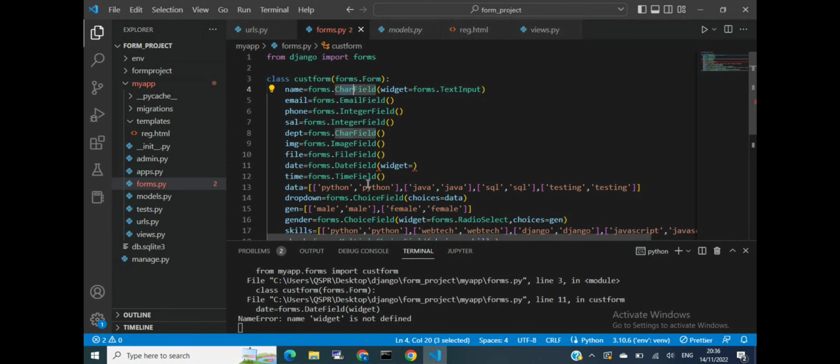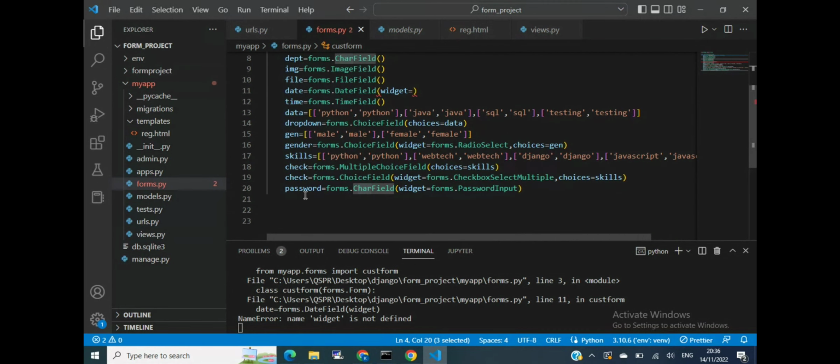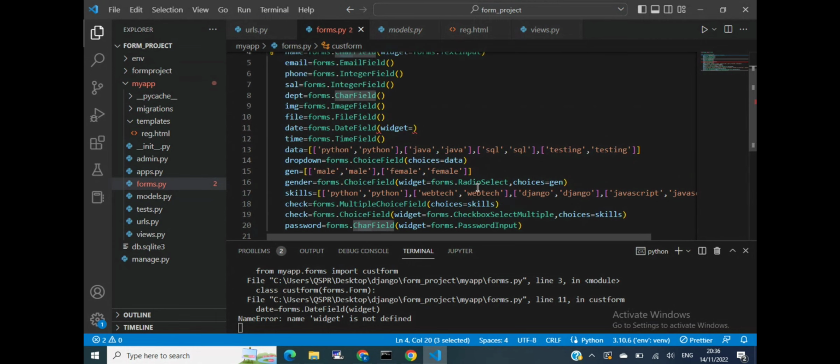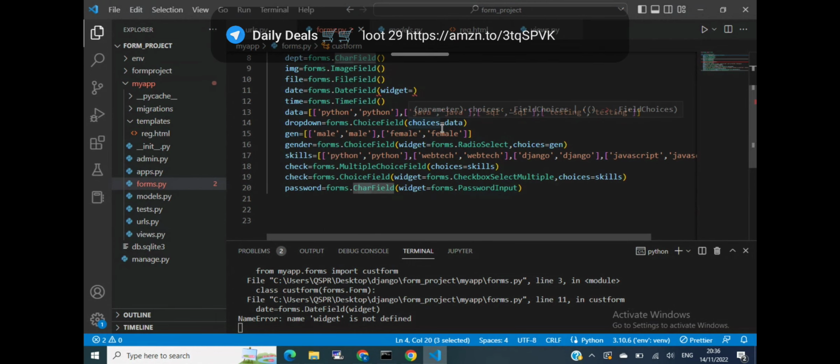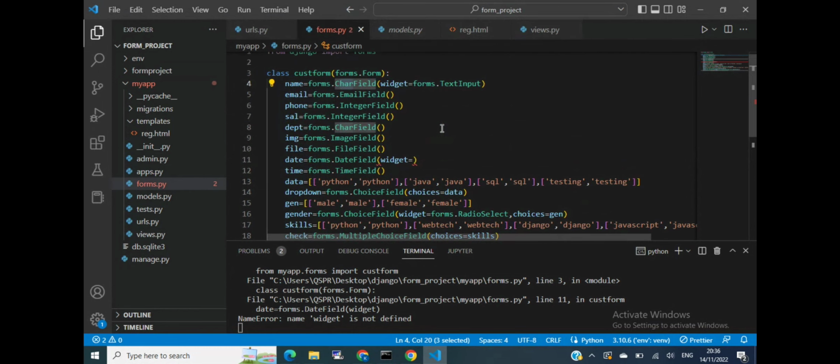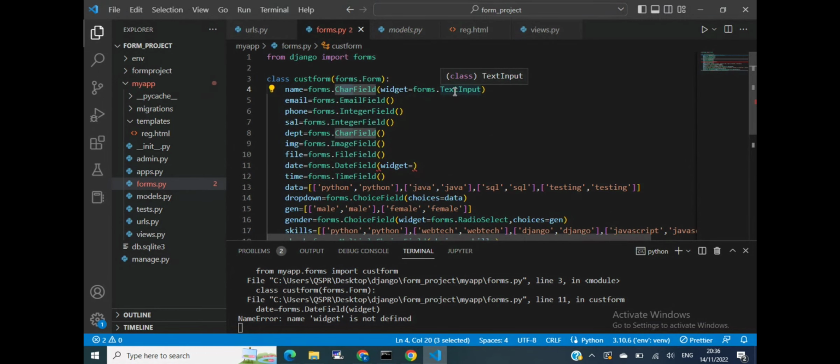But this is a password field. I want to make this field a password field. So that's why I've taken what type of input you have to give. Only password input you have to give. That is also one class. See here, when I hover on this, it's a class. So they have defined all those things. Even TextInput is one class, so it will only take text input for the name. Are you getting, guys? Yeah, so that is the widget.